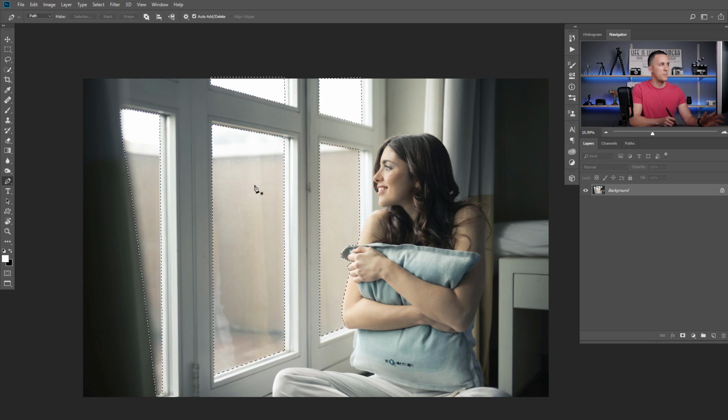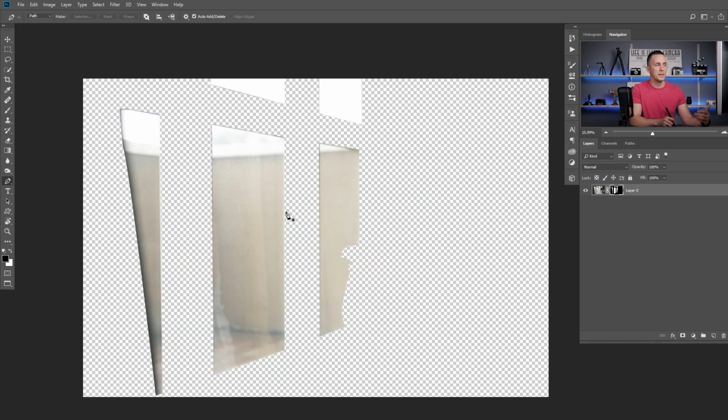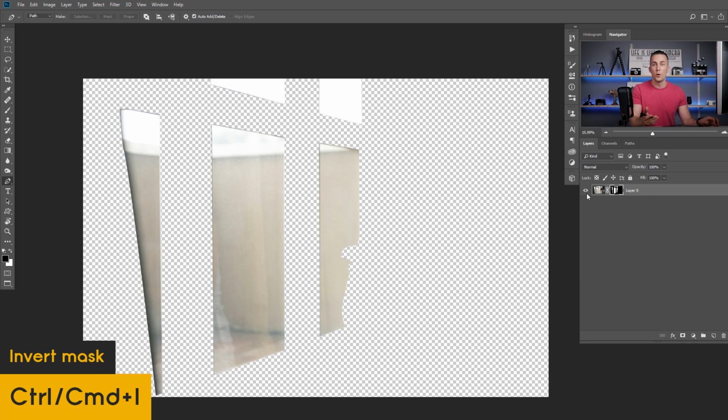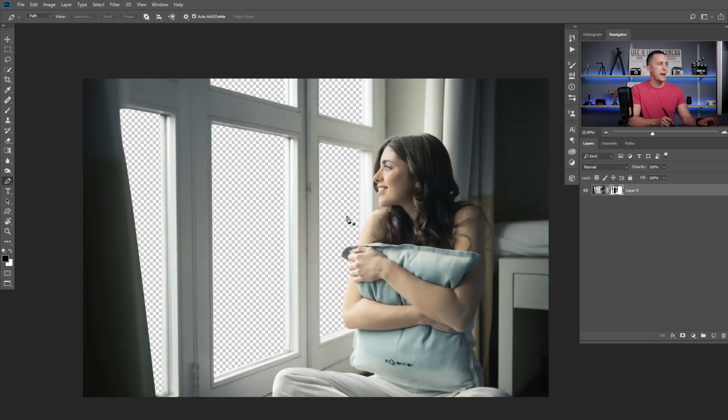make the selection out of the path, and that's it. I will now press layer mask and I will have something that I don't need. I have inverted layer mask. So to invert it back to the parts that you want to be left on a photo, you just need to click on layer mask and press Ctrl or Command I. And now we are done.